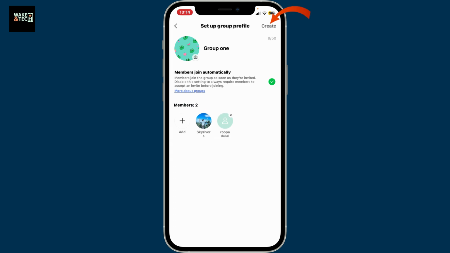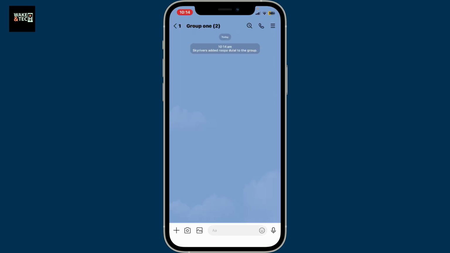After you do that, click Create at the top right corner and you have successfully created a group in Line. You can add more people later from the group settings. You can use stickers, calls, and polls to make chats more fun in the group.